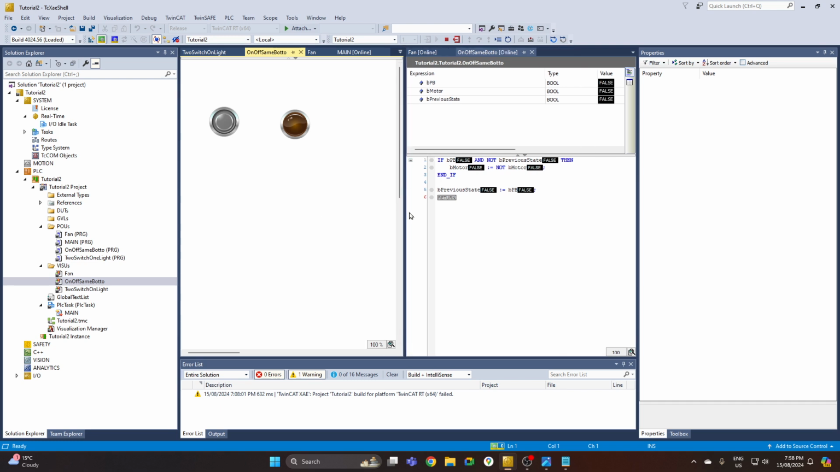Try to write this program in a different way as well. If you can write it in one different way as well, that's great.